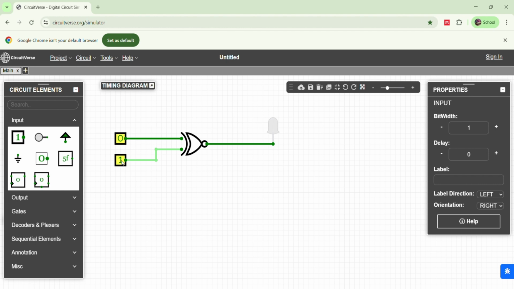So today, this is our XNOR gate working.